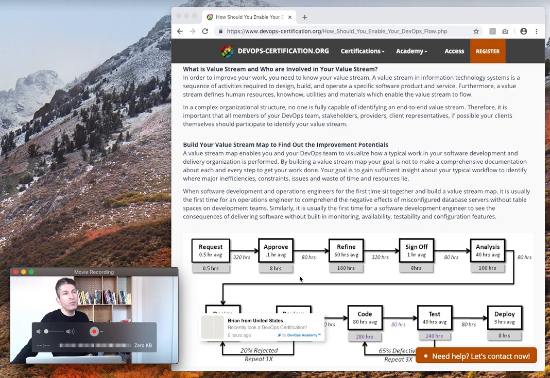When software development and operation engineers for the first time sit together and build a value stream map, it's usually the first time for an operations engineer to comprehend the negative effects of misconfigured database servers without table space on development teams. Similarly, it's the first time for a software development engineer to see the consequences of delivering software without built-in monitoring, availability, testability, and configuration features.